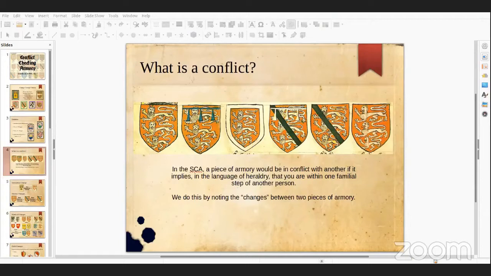Number 4 there is the son of number 5, and he has 2 distinct changes from the first piece of armory there. That would make him like a grandson. And we allow that distance in heraldic language in the SCA. So when we're conflict checking, what we're going to look for is one.